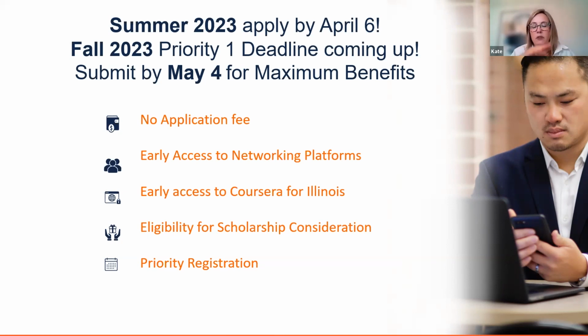And then if you're looking towards fall, May 4th would be that first deadline with the following advantages to applying early. No application fee. You can access that workplace site that we were talking about and start working on some of that Coursera information.